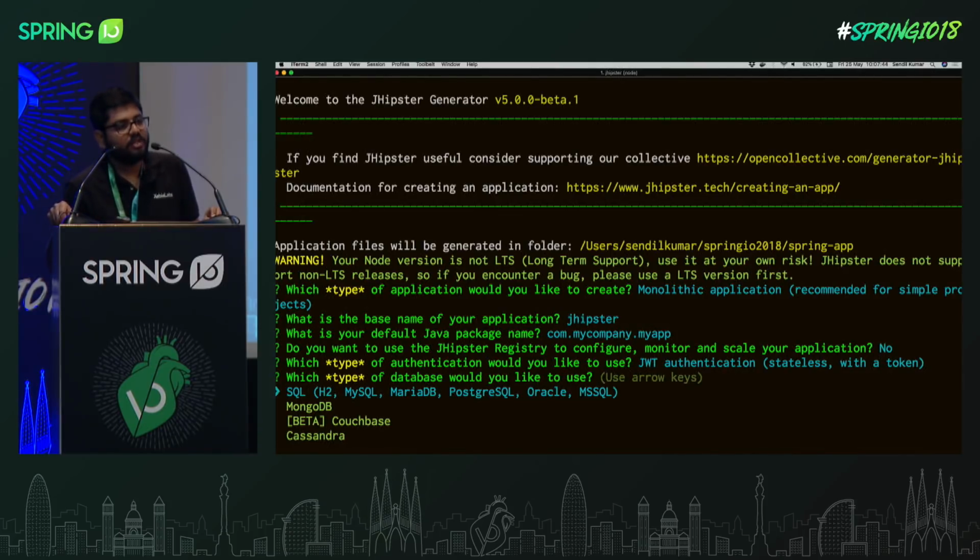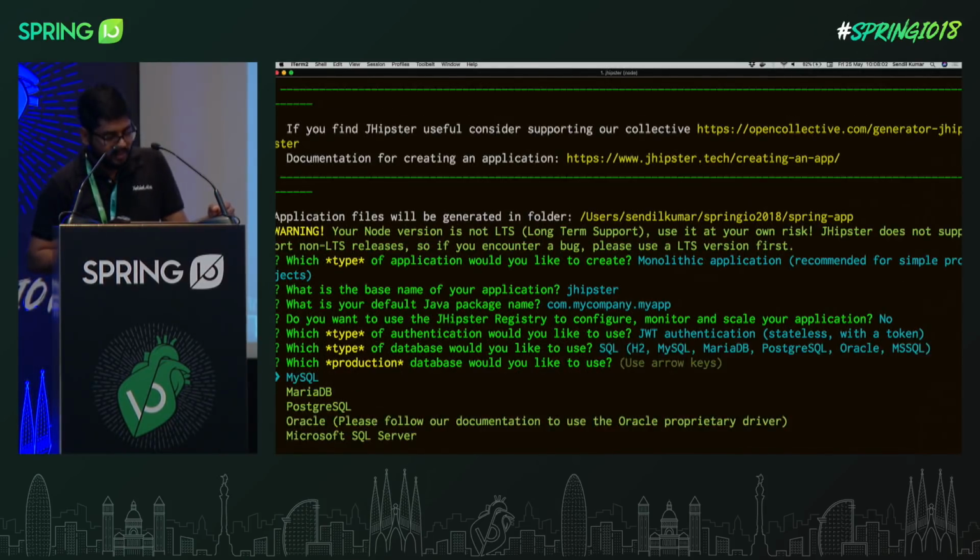And it asks about the database. So how many of you are not using a database here? Okay, great. Everybody is using a database. So we do have support for SQL and NoSQL databases. On NoSQL, we have these 3 databases supported, which have a Spring Data backend. So I'm just going ahead and use SQL here.